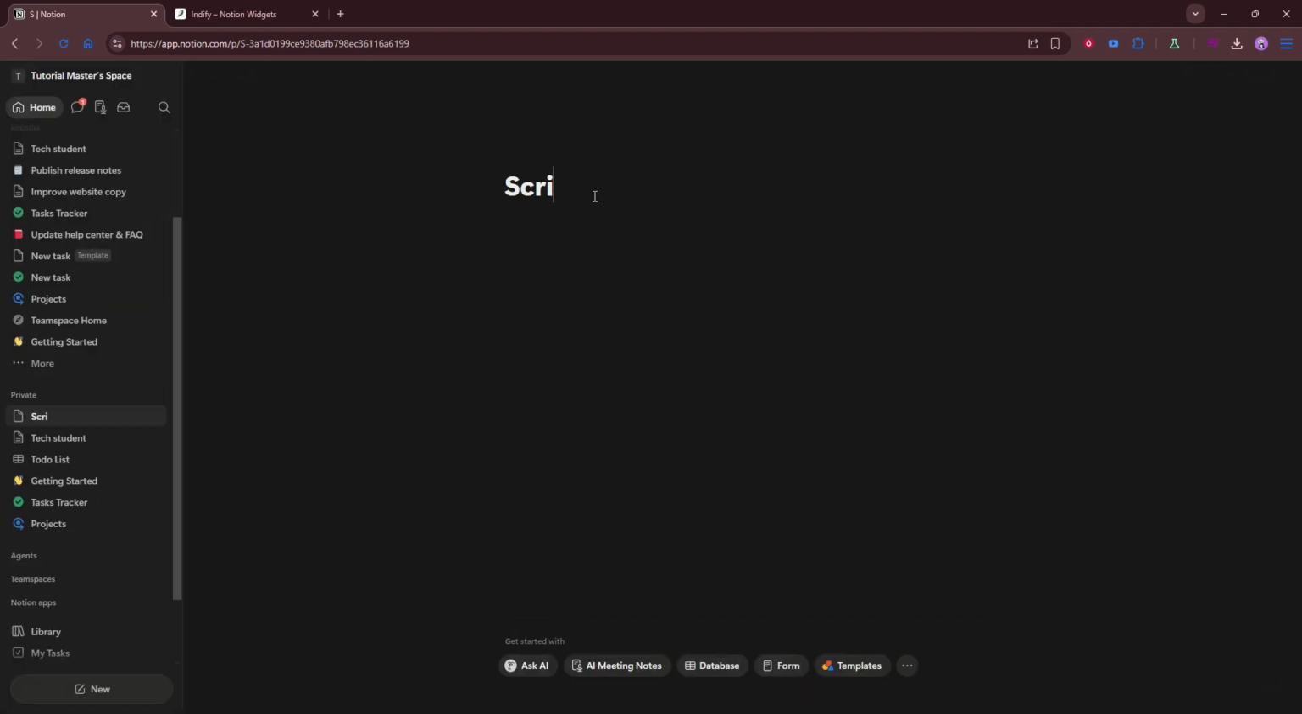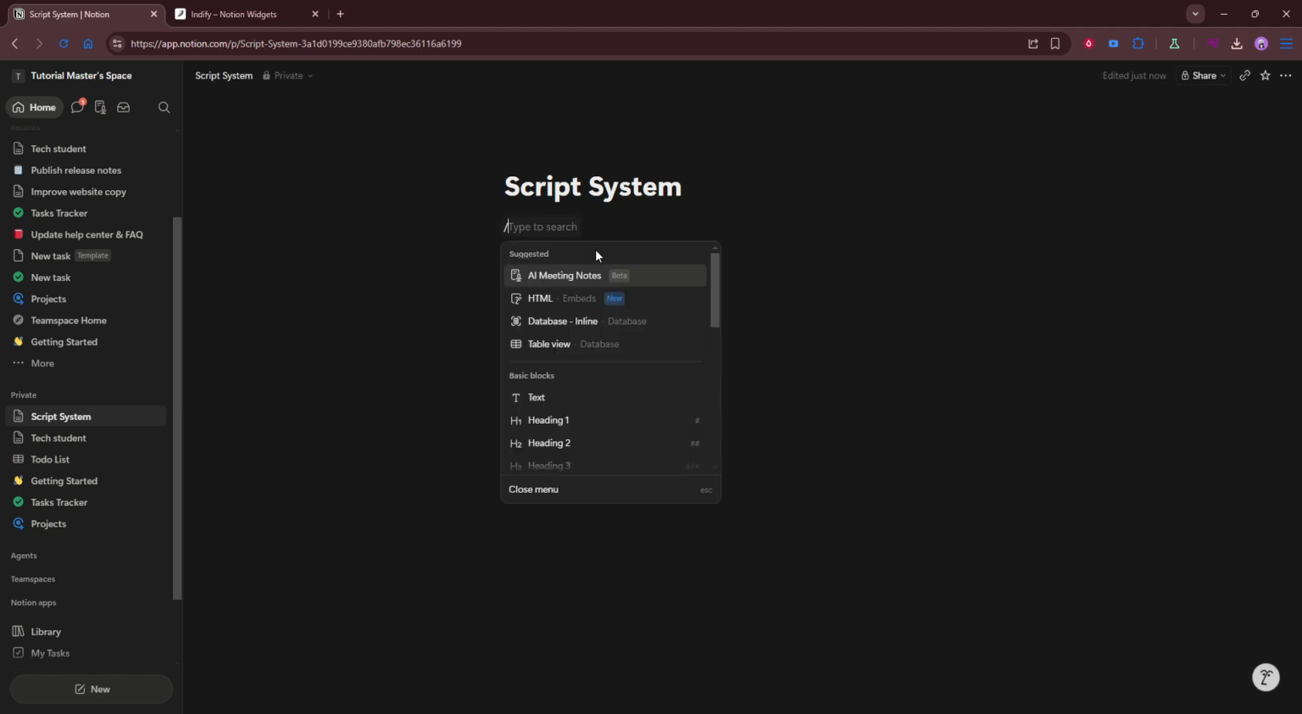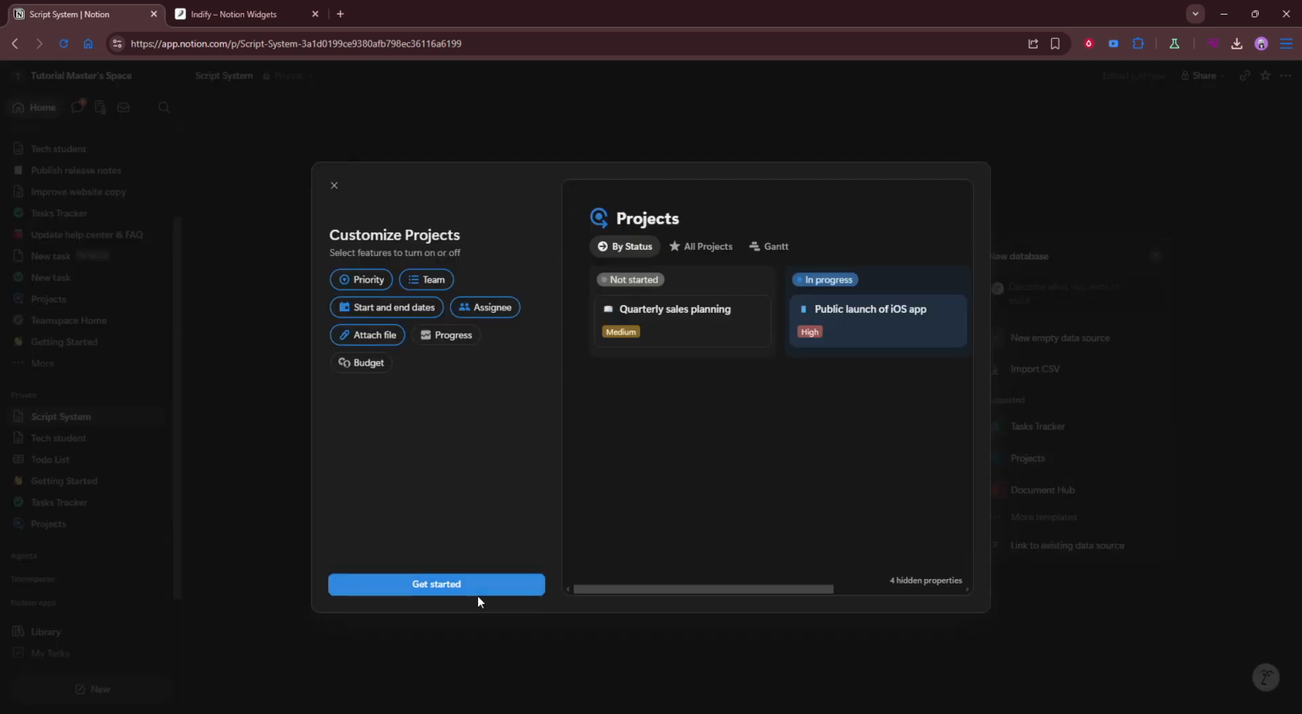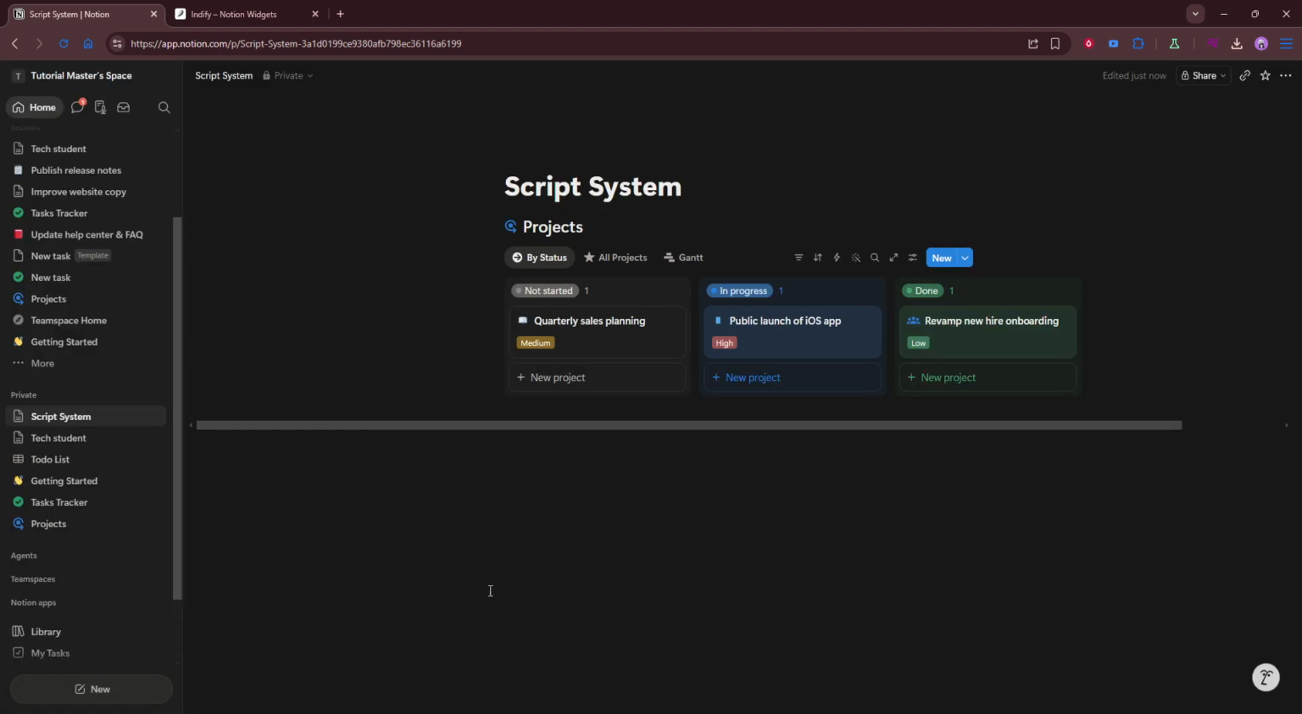The goal here is to create one central place where you can manage everything instead of keeping ideas and drafts scattered across different notes. Once your page is ready, add a database to organize your content. You can use this database for video scripts, podcast scripts, or even general content ideas, depending on what you create. This makes Notion much more useful because instead of just being a blank page, it becomes a system you can sort, filter, and update as your projects move forward.